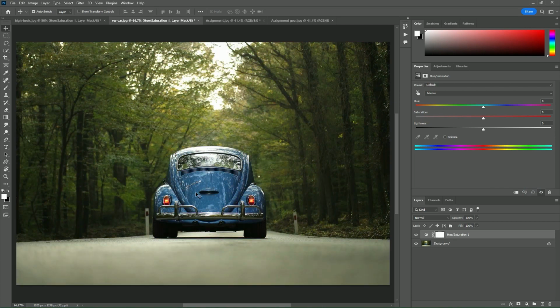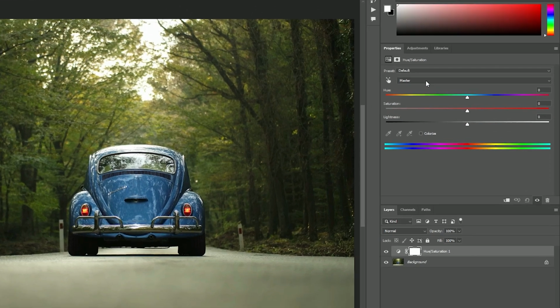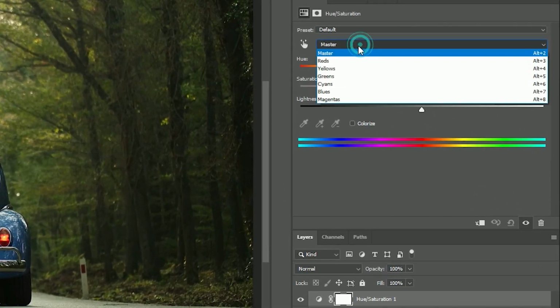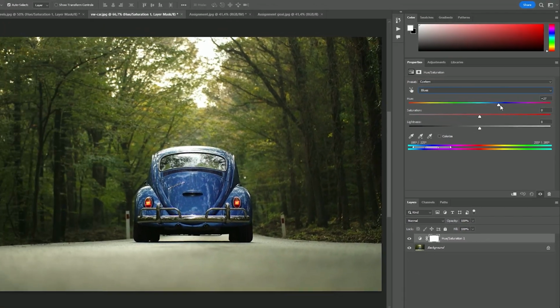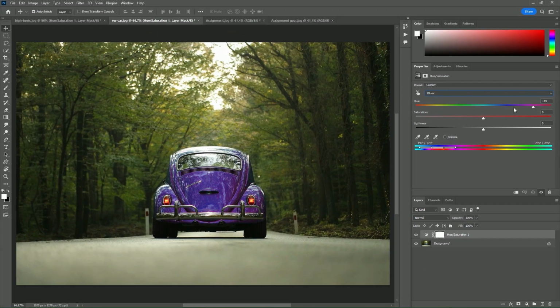So we can see what color that is, that's blue. We can come up to here where it says master, click, and we can choose blues. And now if we change this slider, we actually just change the hue within that color. We can change the saturation within that color, and we can change the brightness within that color.